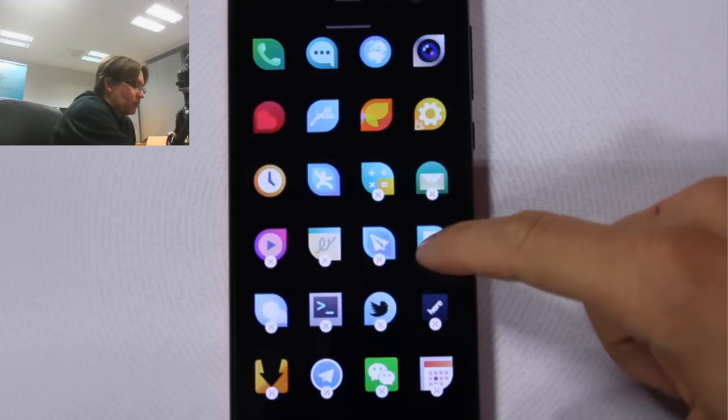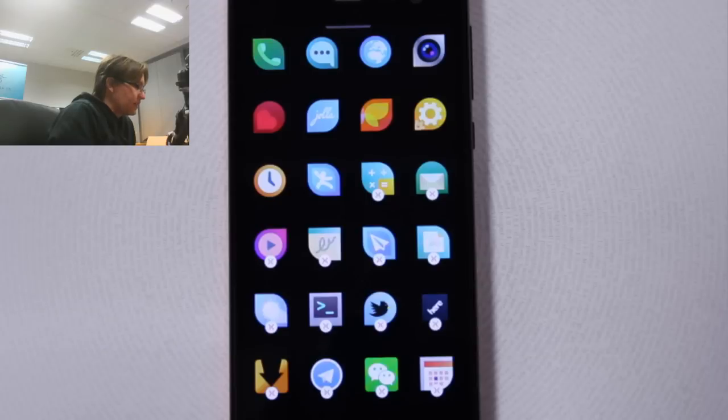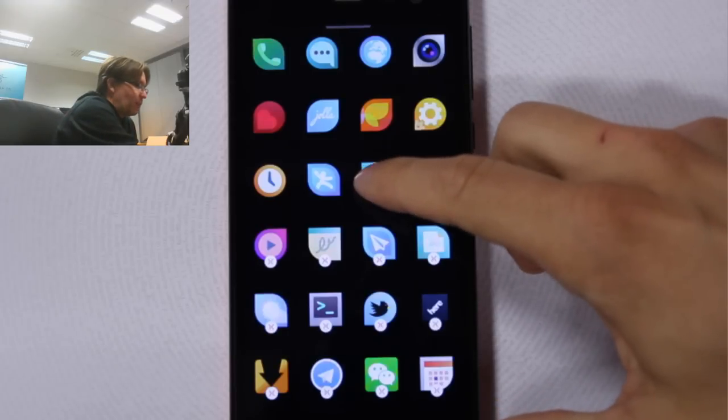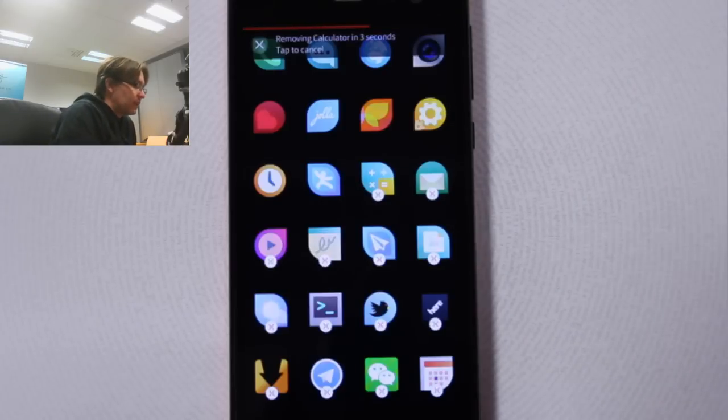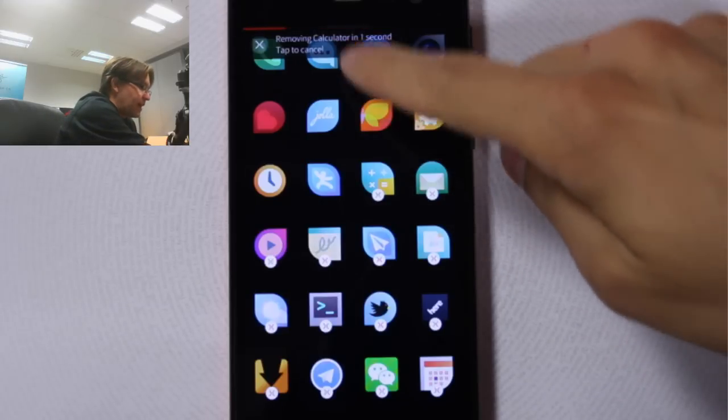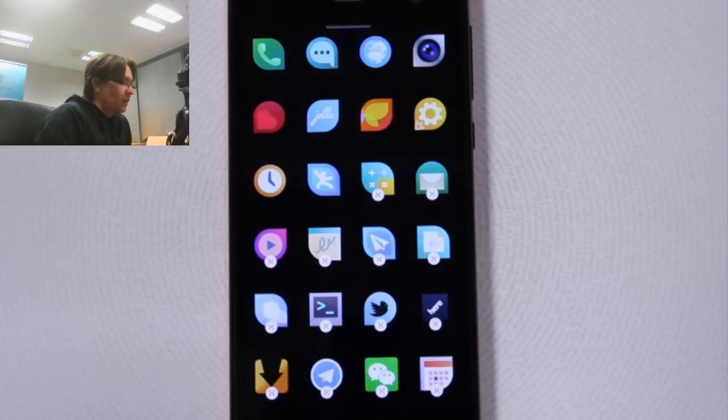Again, going to the edit view, if I want to uninstall an application, I can then just tap the X here in the edit mode. So now it's removing the calculator, but okay, I'll just cancel. So tap on the remorse timer to cancel. I want to keep my calculator and stay good in the math.